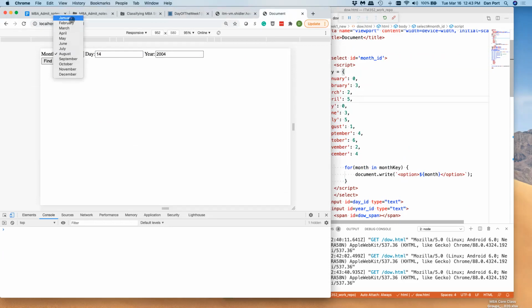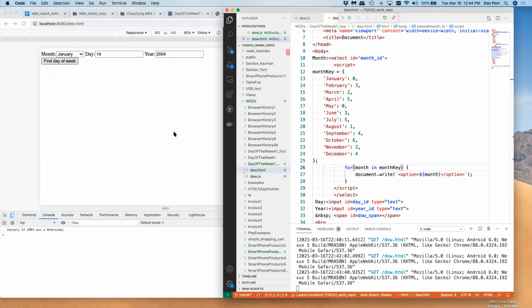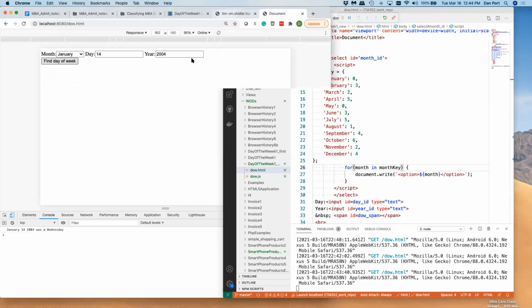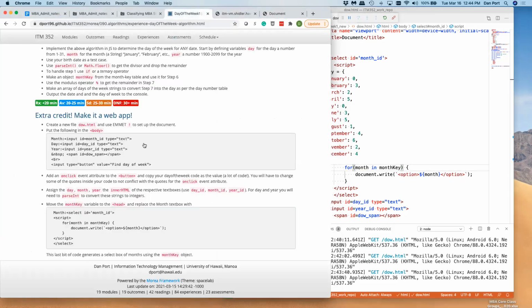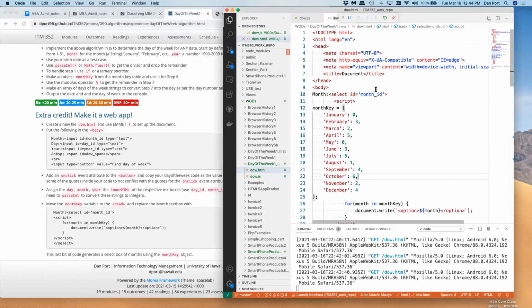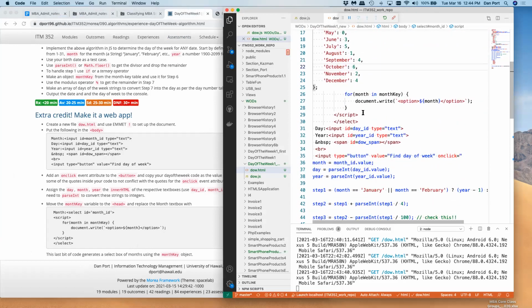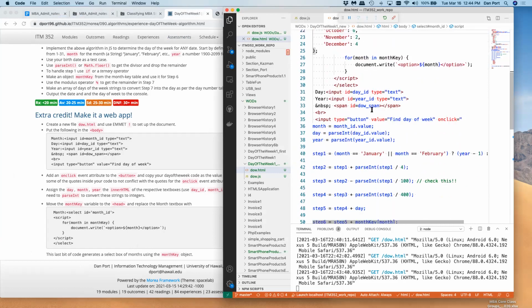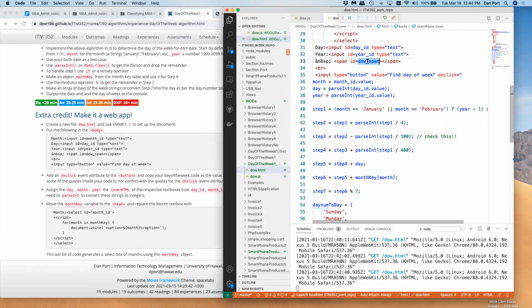So if I make January, that's a leap year, and it says it's Wednesday. So the last thing I want to do is output it nicely onto the screen, not just in the console. I don't have that in the instructions, but it is extra credit. And I have, see, it says DOW span, day of the week span. So I should probably just write it into that.